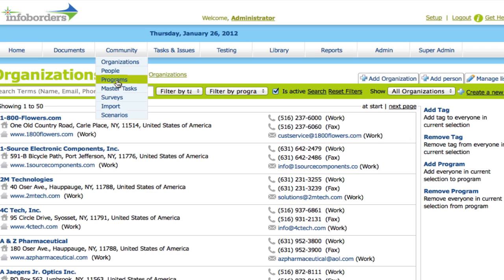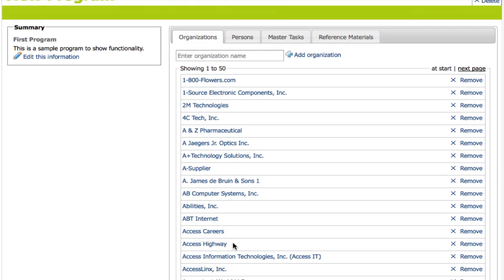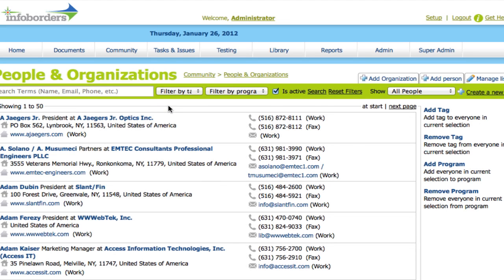Now if we go back to the community programs view, we see that 714 organizations have been added. Here they are. We have the ability, if needed, to remove any of the organizations that we feel don't fit in here. We also can go back to the people's view and perform the same task.